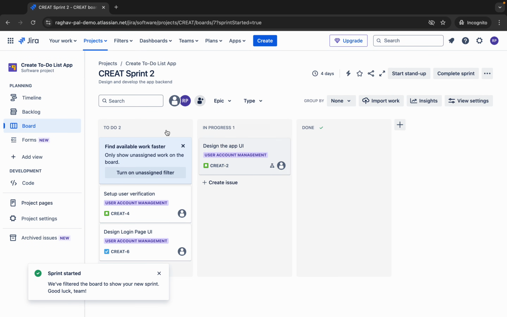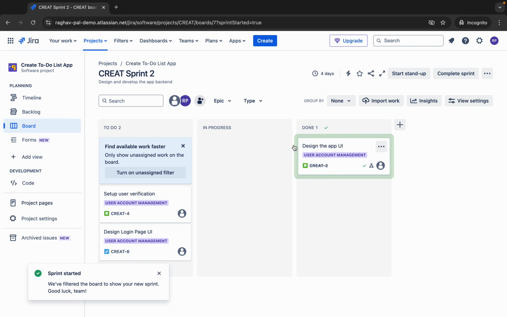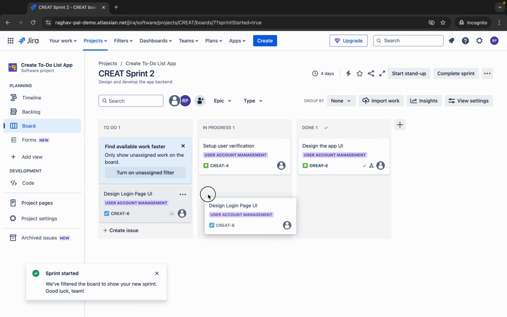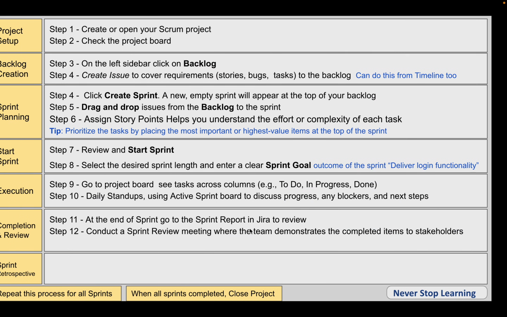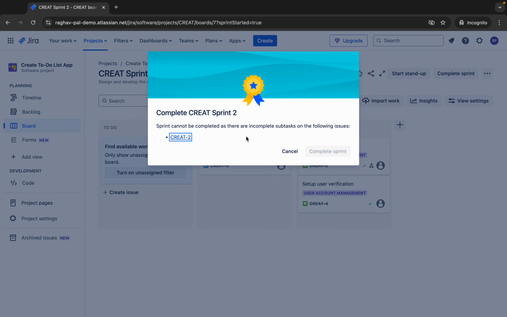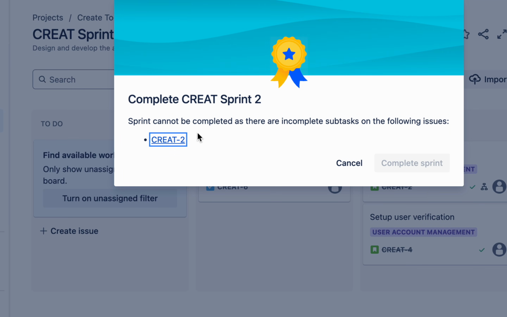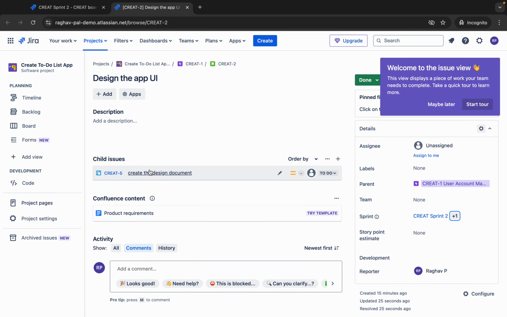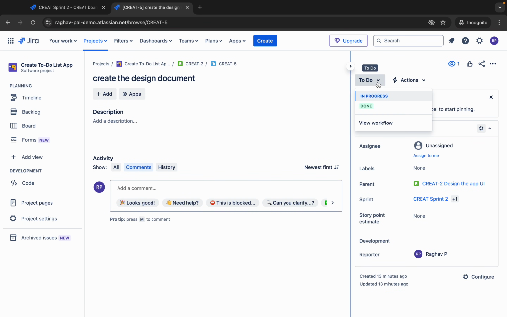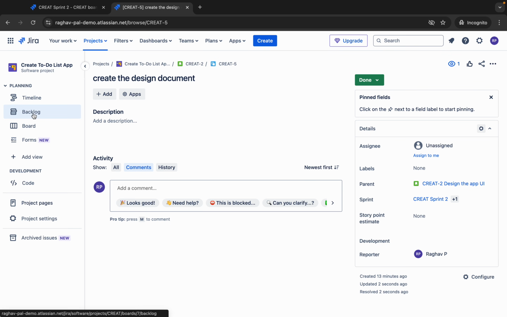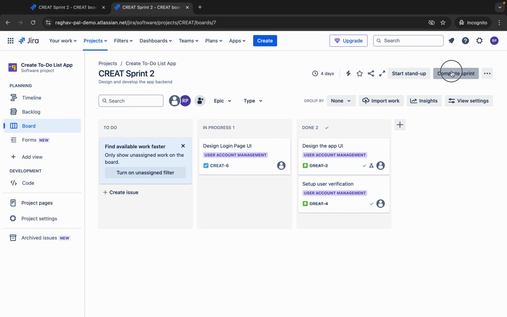So again, the team will work on the issues. This is how they will keep on working on the issues and updating the statuses and everything. Okay, and then again they will complete it, and then here it is saying sprint cannot be completed as there are incomplete subtasks on the following issues. So here you will go to this particular issue. There was a subtask here, and I will go to this subtask, and let me just complete this, and I will go back to the board, and I will say complete sprint.